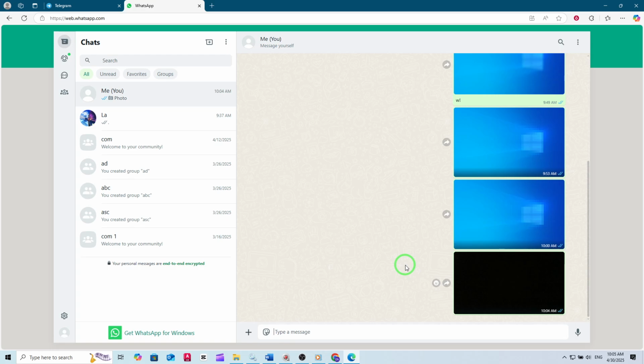That's all it takes. With just a few clicks, you can protect your privacy and control what you share, all without leaving WhatsApp web.